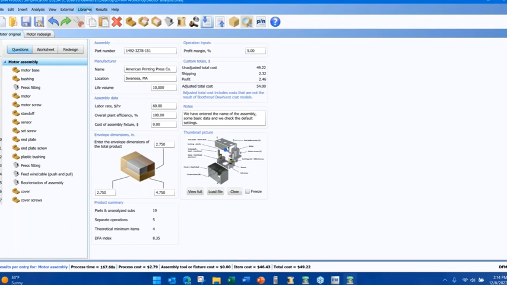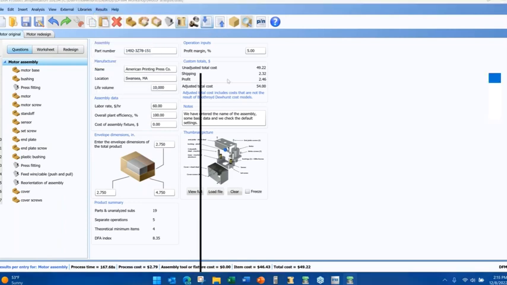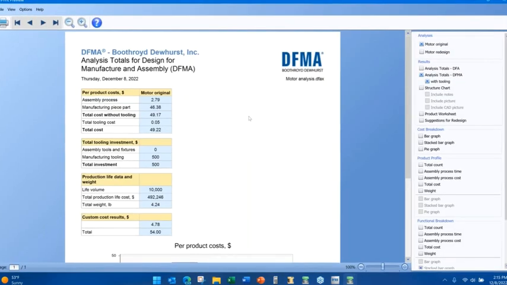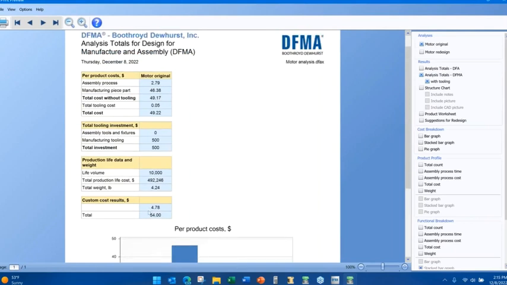And so if I go to my results menu and I choose, let's just say this DFMA totals, and I'll include the tooling cost, what I'll see is a print preview of the DFA totals report that looks very similar to ones that you're seeing currently, except down here we have the addition of the custom cost totals. Now, this is a totals report, so it's showing the total cost inclusion.